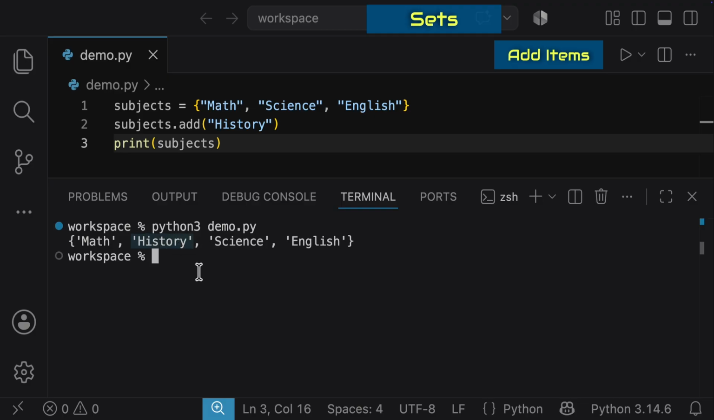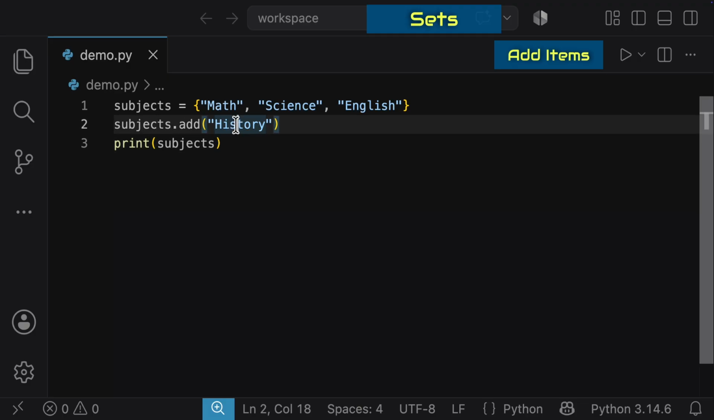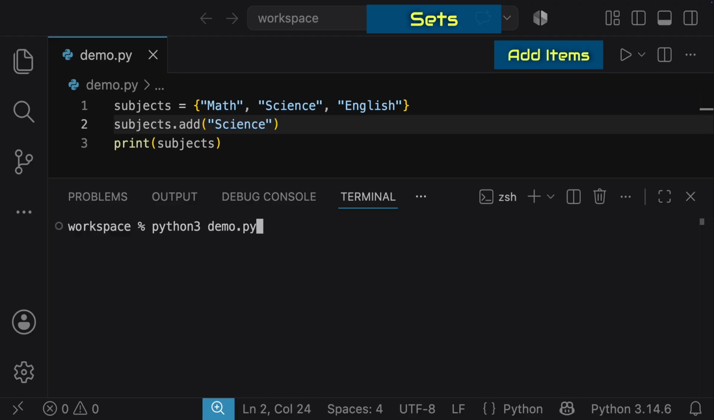If the item already exists, nothing changes. For example, let us try to add science, which is already there in the set. The set still contains only one copy of that item.